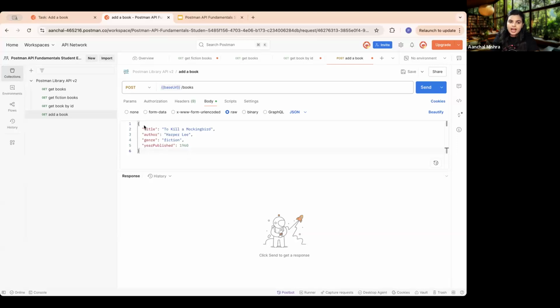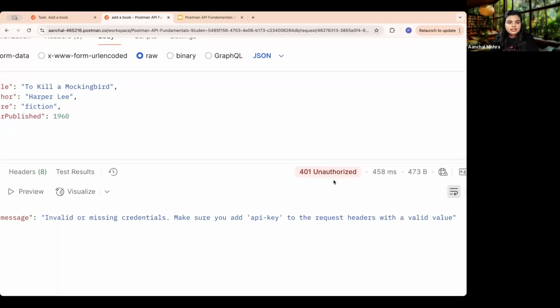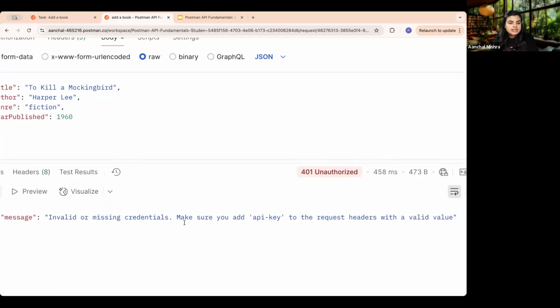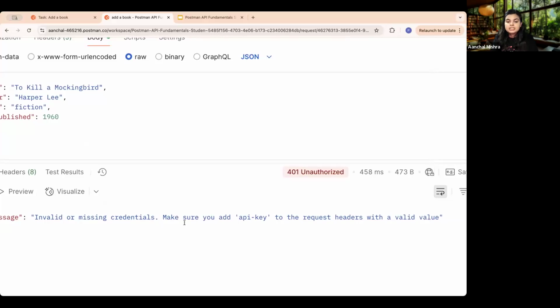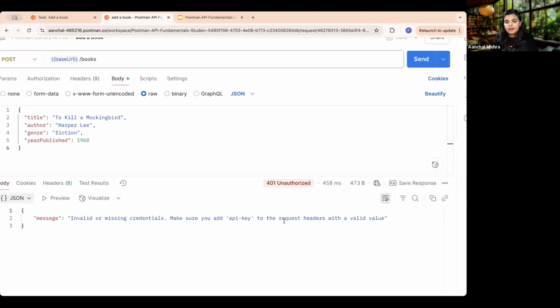So you can see over here, we have added the JSON as required and as stored in our data or in the server, right? And that is the title, author, genre, and year published. Okay, let's save this and let's click on send. Oh, and what did we see? We received a 401 unauthorized. And why did we get that? Let's quickly see the error message. The error message says invalid or missing credentials. Make sure you add an API key to the request headers with a valid value.